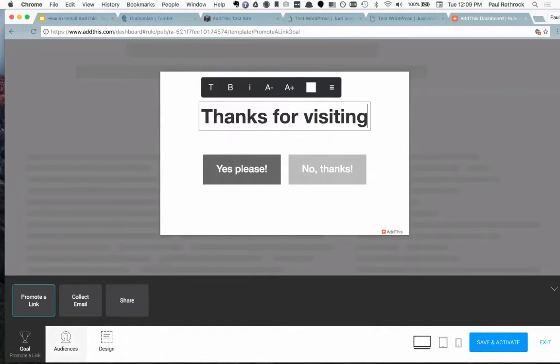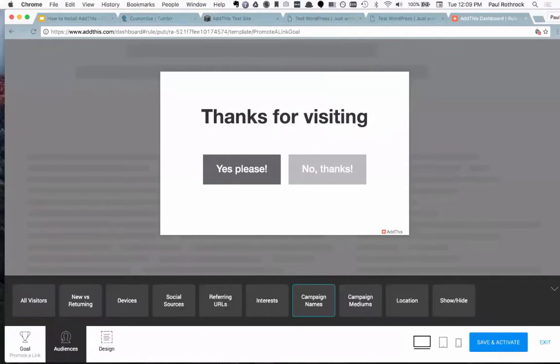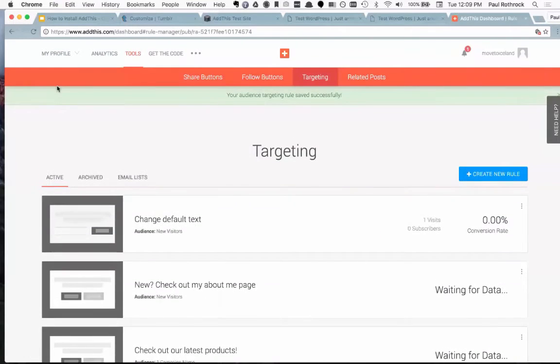And then under Audiences, you select campaign names. Now, we include a link to the Google support so that you can find out what your campaign name is. So you enter the name, add campaign 1, and click Continue. And then click Save and Activate to activate it on your site.